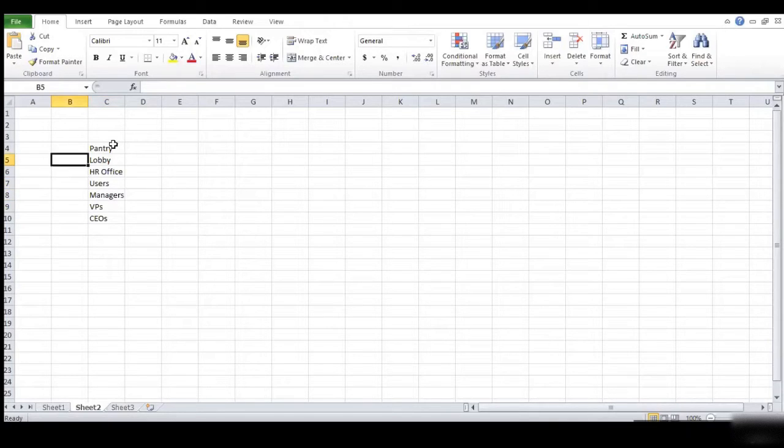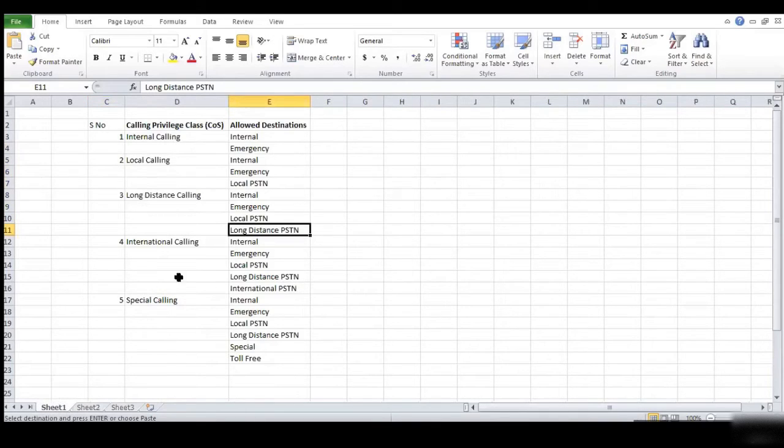So you certainly do not want everybody in the pantry or lobby to make calls internationally, maybe, or to certain special numbers that are chargeable. You want to restrict them, right? Similarly, you do not want the HR office to be limited for local calls or national calls, but you may want them to be restricted in terms of international calls.